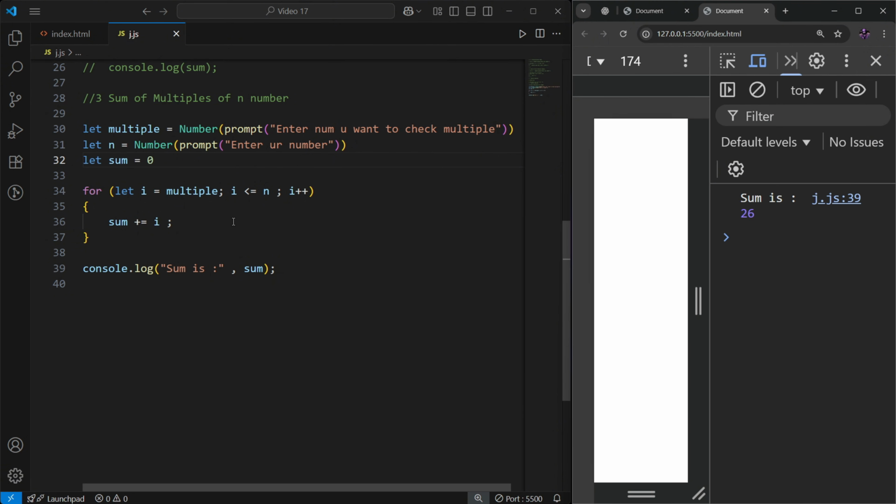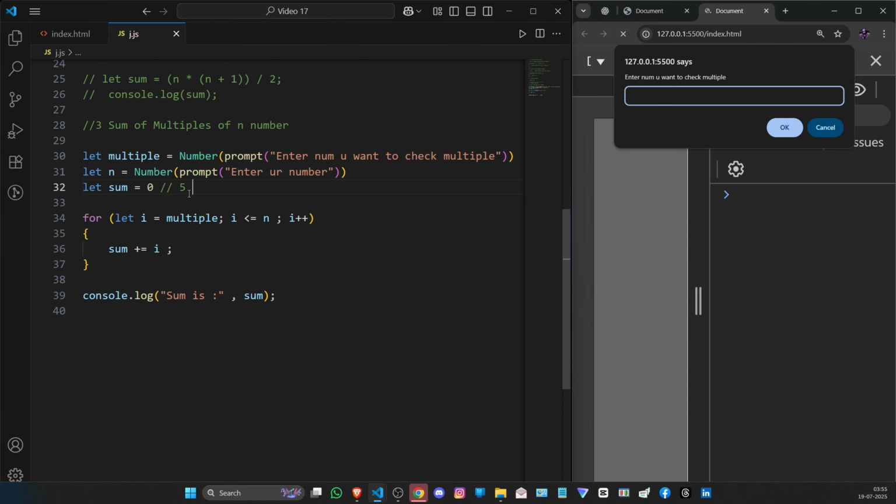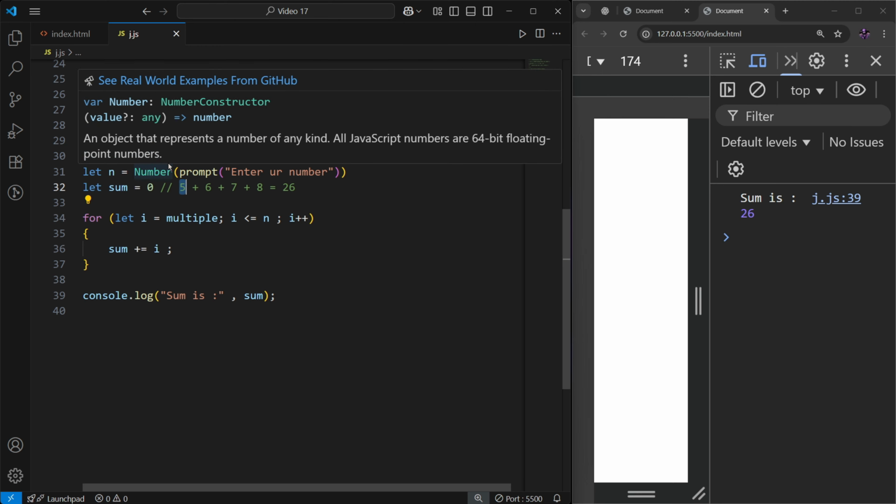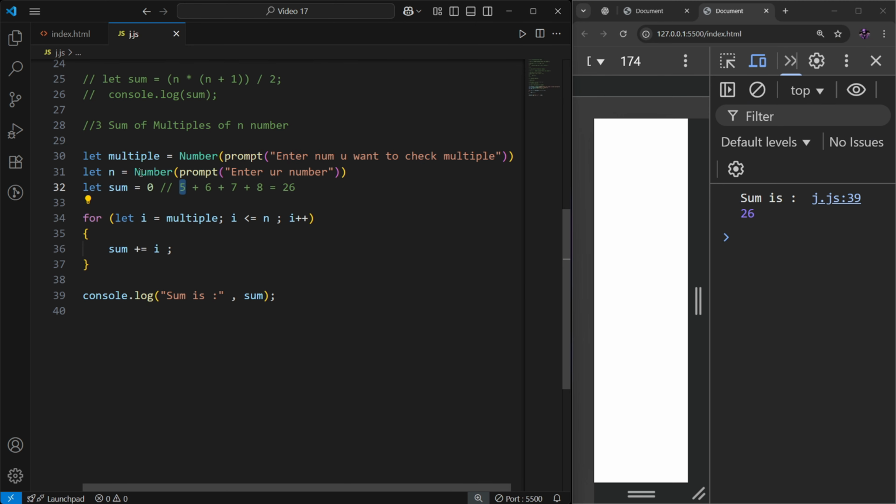The result is 26. How is it working? Let's see. It will add 5, then 6, then 7, then 8, equal to 26. So this is how it is working. It is starting from 5, my multiple number I want to check, and going till the end of n and adding all the numbers between them. So let me add CSS.